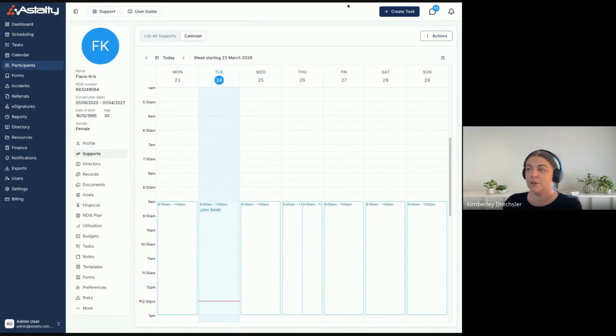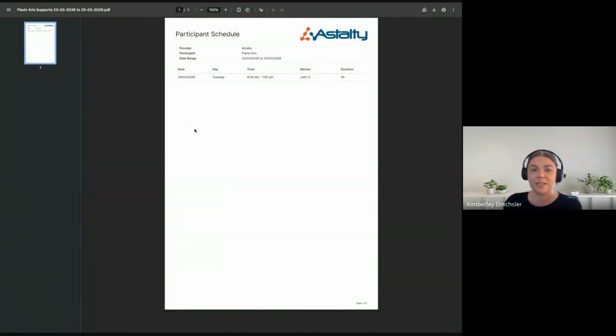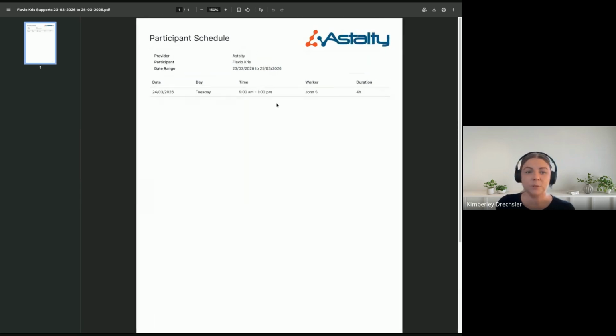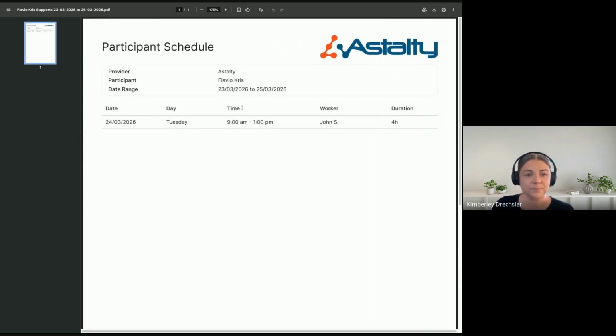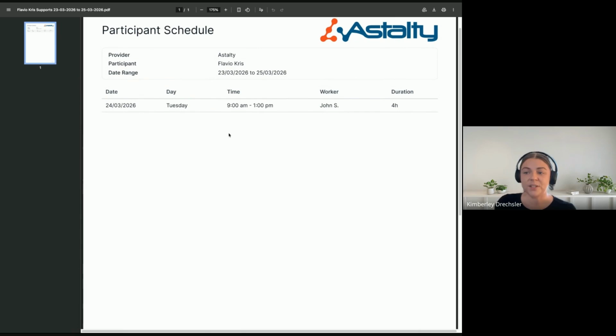And I'll open up what this looks like. You'll receive a PDF download that will arrive in the downloads folder of your device. In here, you'll see details about the provider delivering supports yourself, the participant's name and the date range that we are reviewing here. I might just make this a little bit bigger so it's easier to see. What we can also see here is each of the shifts that have been published within this date range. So any unpublished shifts won't appear in this print off.